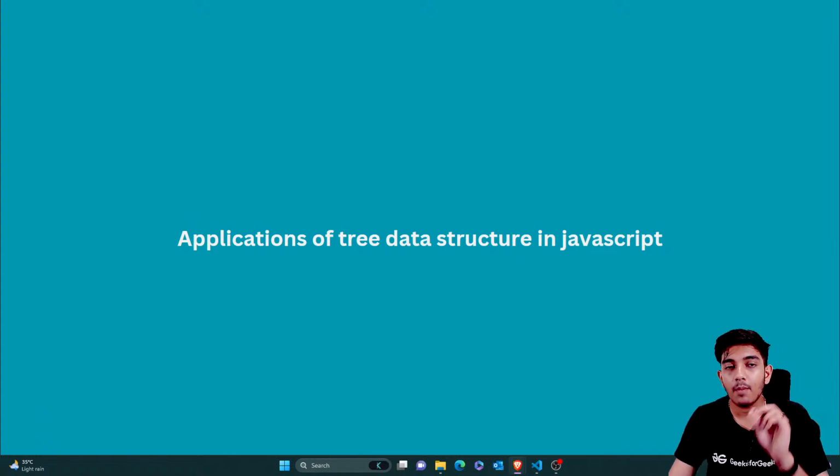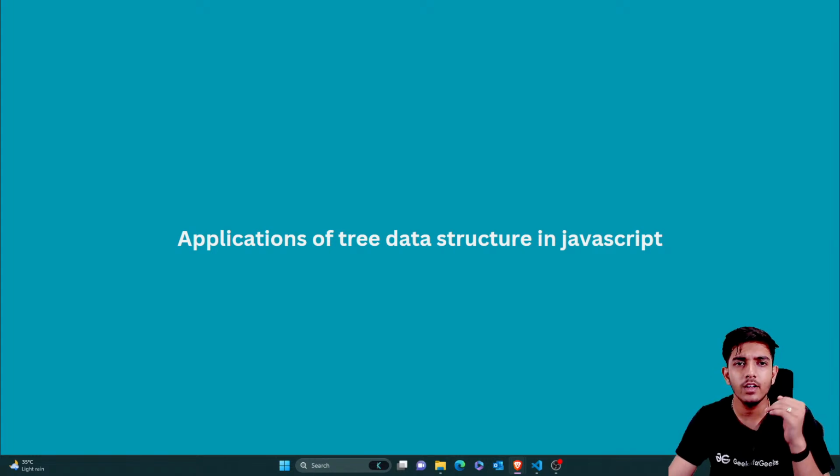This is only happening because of the tree data structure. That's why it's very important. Tree format is very important. Okay, second is the file system, which I told you. The data structure is commonly used to represent file systems. In JavaScript, you can use trees to model directory structures, store file metadata and navigate through files and folders. So you can actually create a folder inside multiple folders and something like that. So it's actually a file system which is using a tree format.